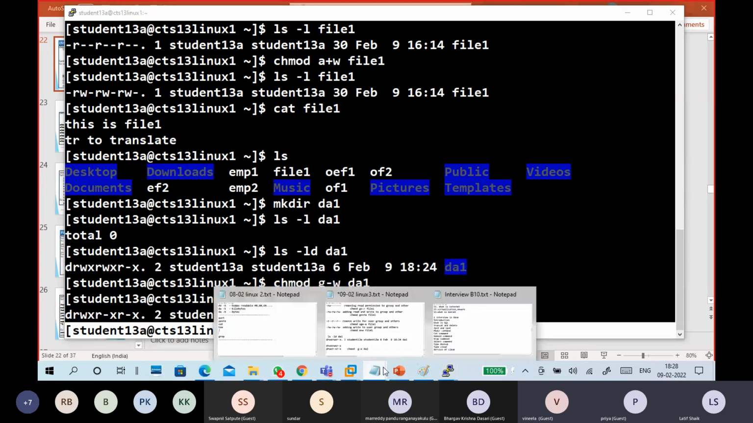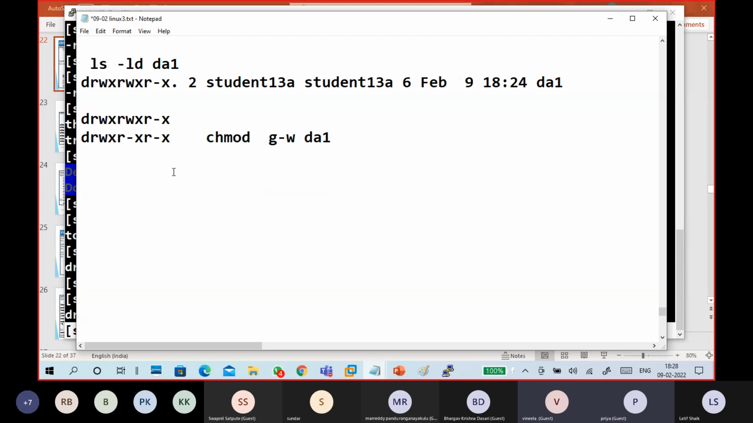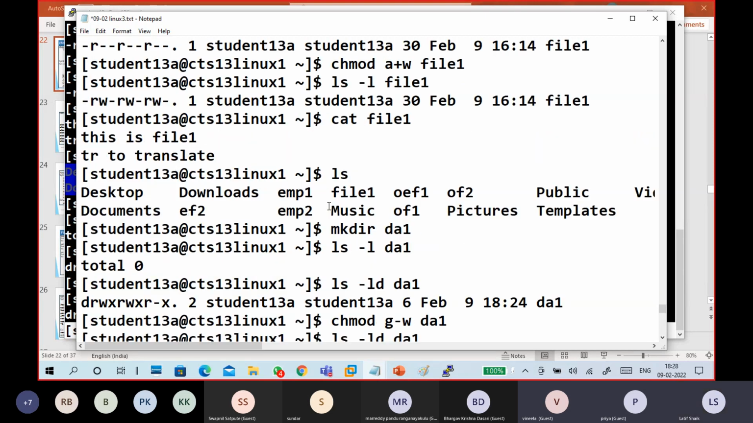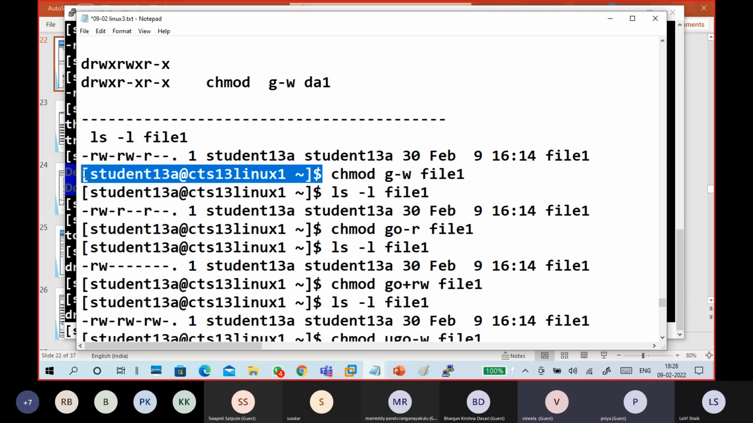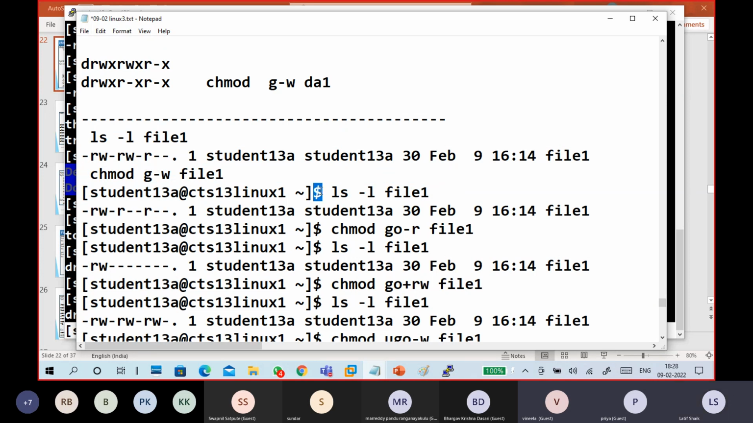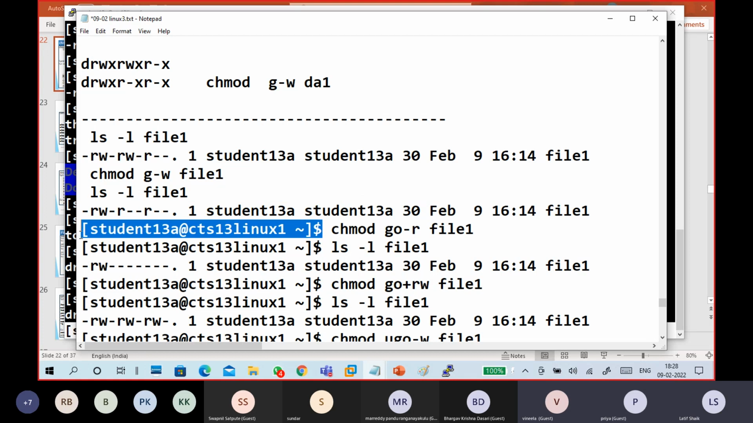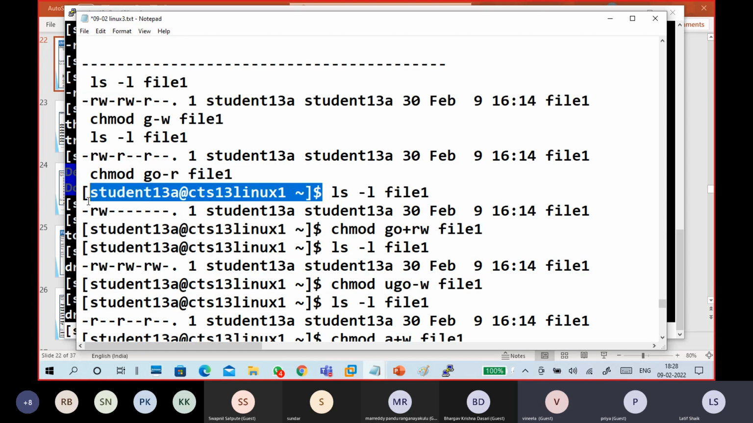Guys, the important thing is this is what I did in a practical way. I wrote down this here. Dollar represents a normal user. If it is a hash symbol, it means definitely it is the root user.